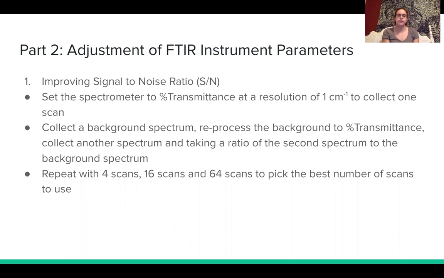To do this whole process for the different scans, you will collect a background spectrum, reprocess the background to percent transmittance, collect another spectrum, and take a ratio of the second spectrum to the background spectrum. And you will repeat this with 4 scans, 16 scans, and 64 scans to see the best number of scans to use later on in the experiment.